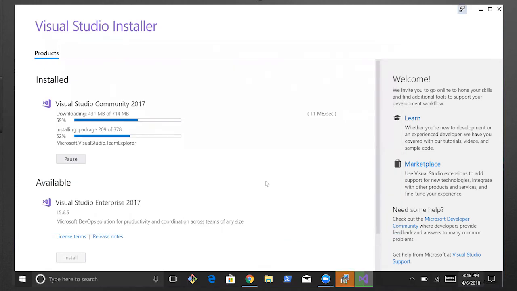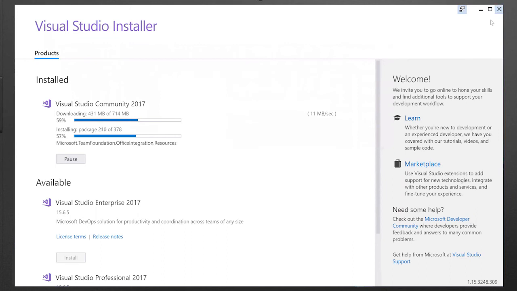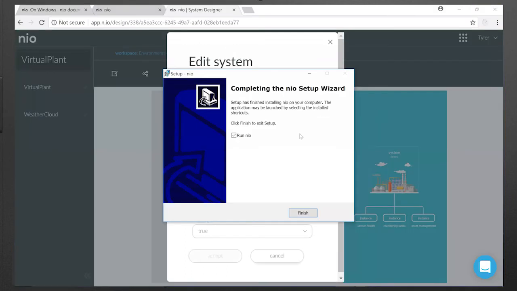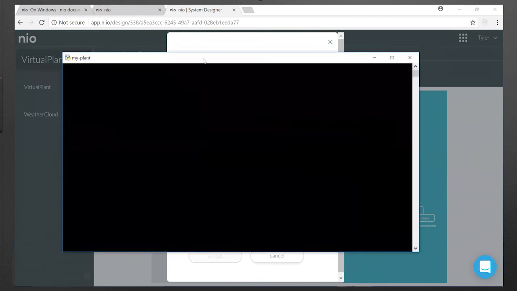And go back to our Windows installer. And everything's finished. So now back in our installer, we see that everything's finished for the Neo setup, and our last option is to check this box to start running Neo. So we'll go ahead and do that now. Neo's going to start up, running the My Plant project.